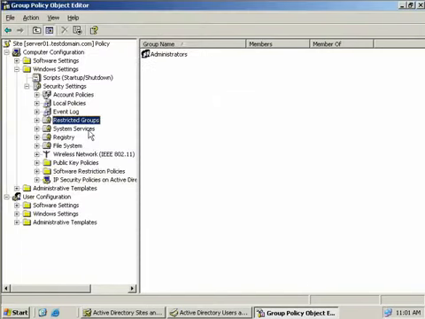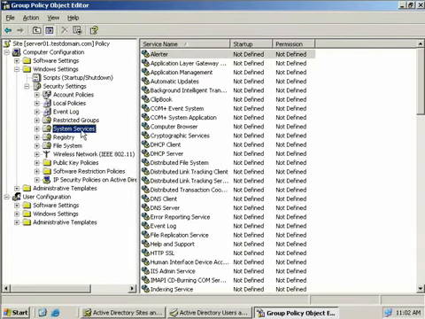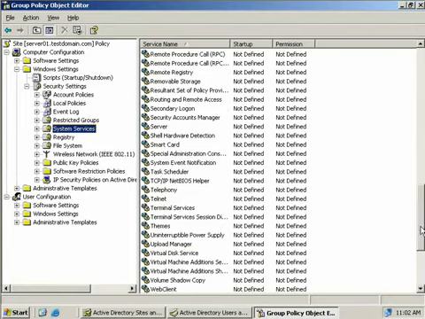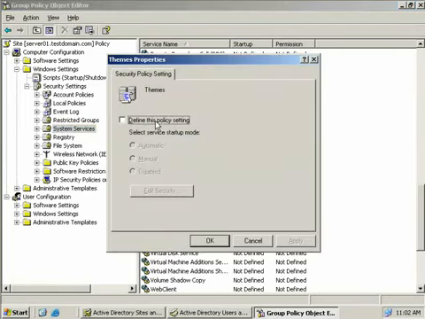Next, we have system services. This is where we can set the startup state of Windows services. So for example, let's say we don't want our Windows XP users to be able to use themes. What we can do is we can scroll down and we can find themes, and then we'll double click on it and we'll check this box to define this policy setting. Now we can set this service to disabled so it won't start when the user's computer starts.